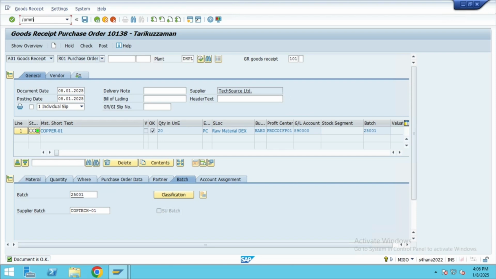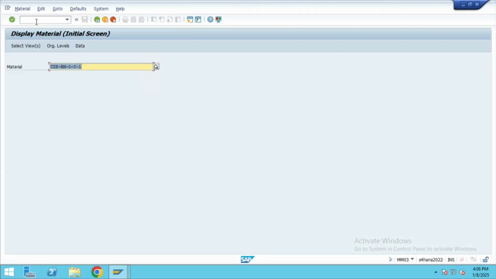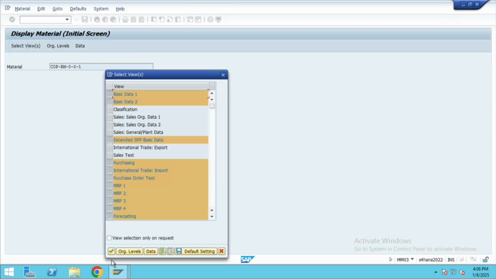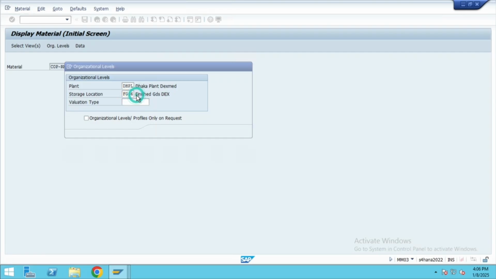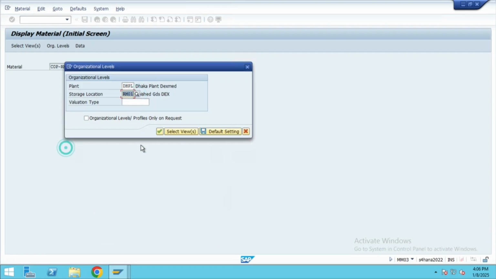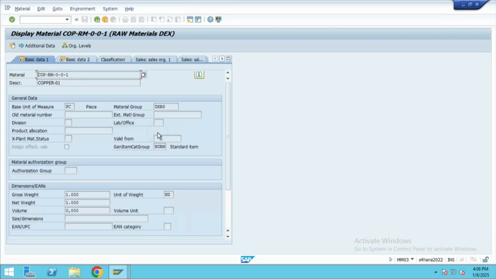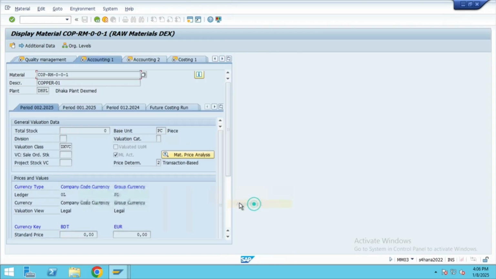Again, go to MM03. Then enter your material. Then click Select Views button and click Continue. Then enter your plant and storage location. And click Continue. Now your error message has gone.